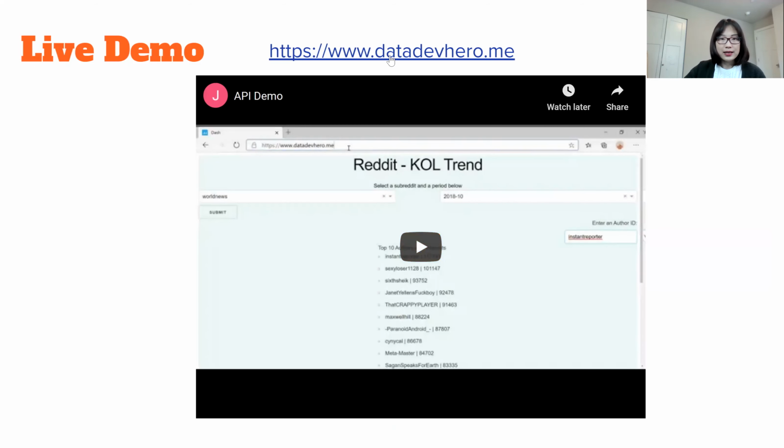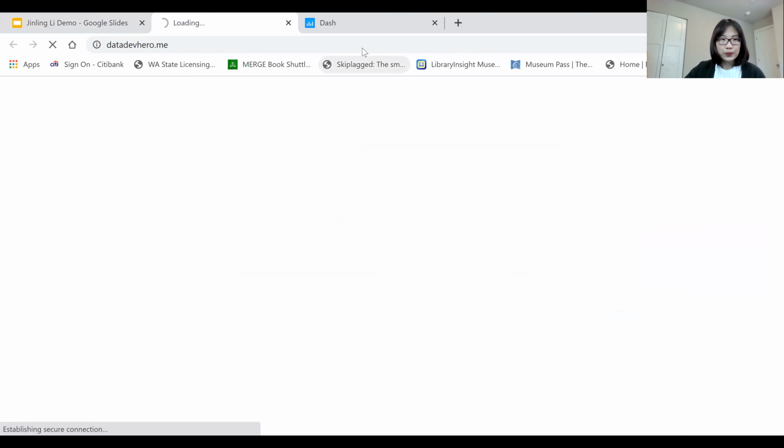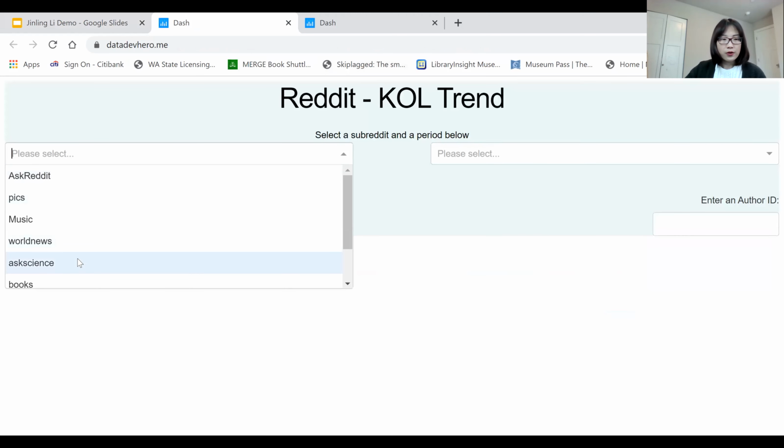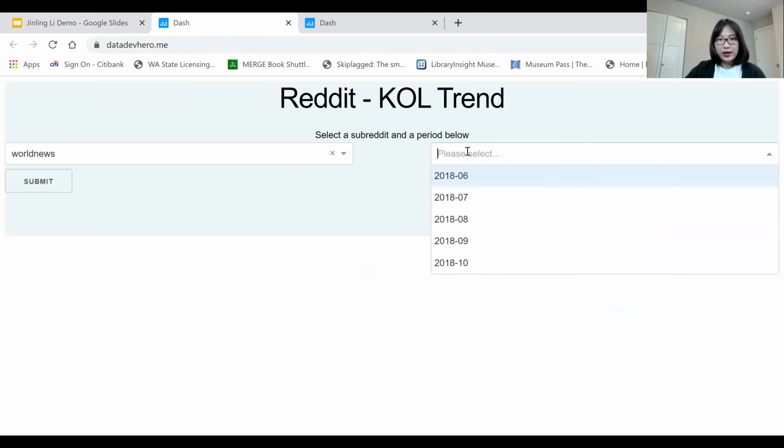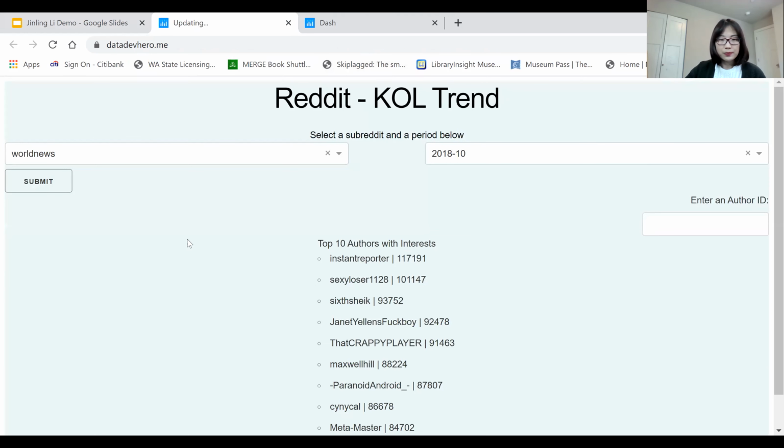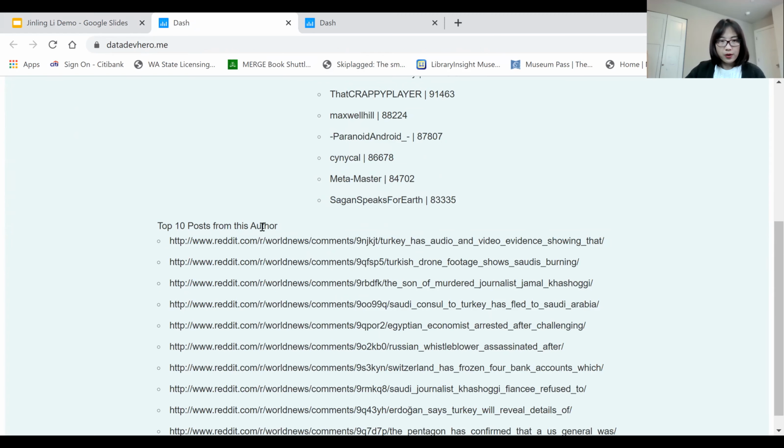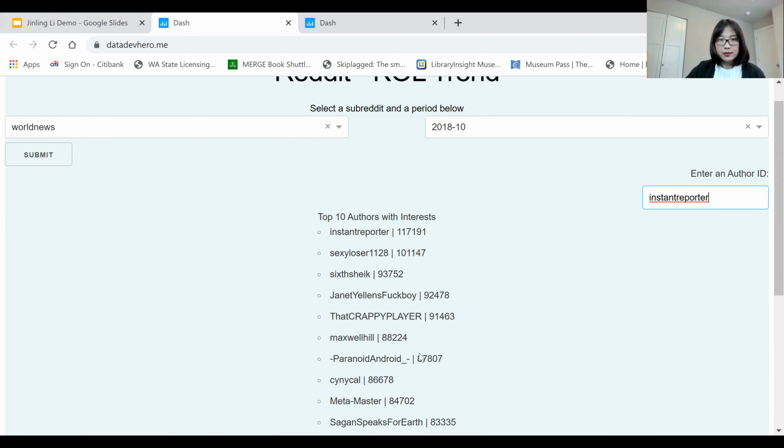Let's explore it in a live demo. First, select a subreddit and a period, submit. The top 10 authors with interest are listed here. On the left is the author ID, on the right is the interest score. So you may be interested in this author ID, enter it here. Then the top posts from this author are listed here. These are all links that can directly redirect you to the website.